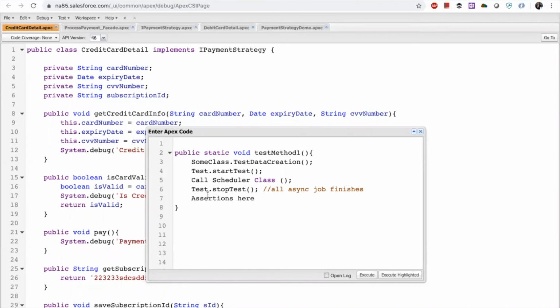That's the mistake. Because I think the mistake I had was that instead of having a separate class for the test data creation, I had the code actually running inside the same method.